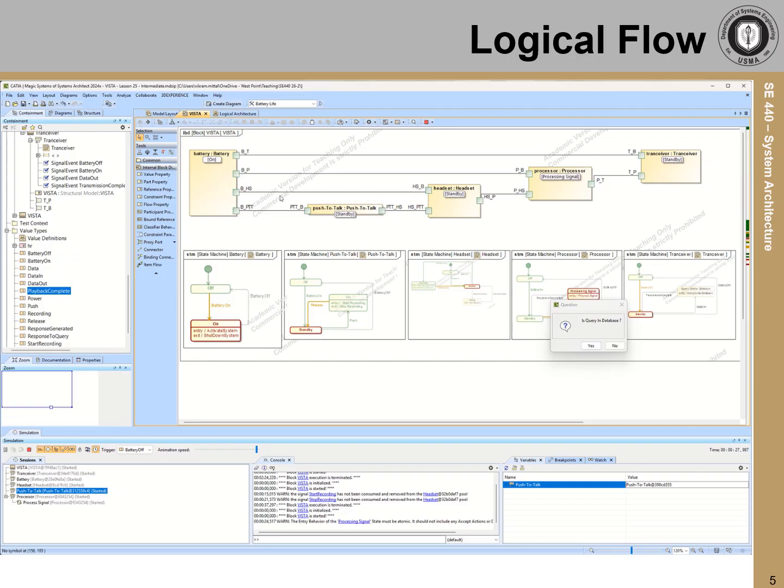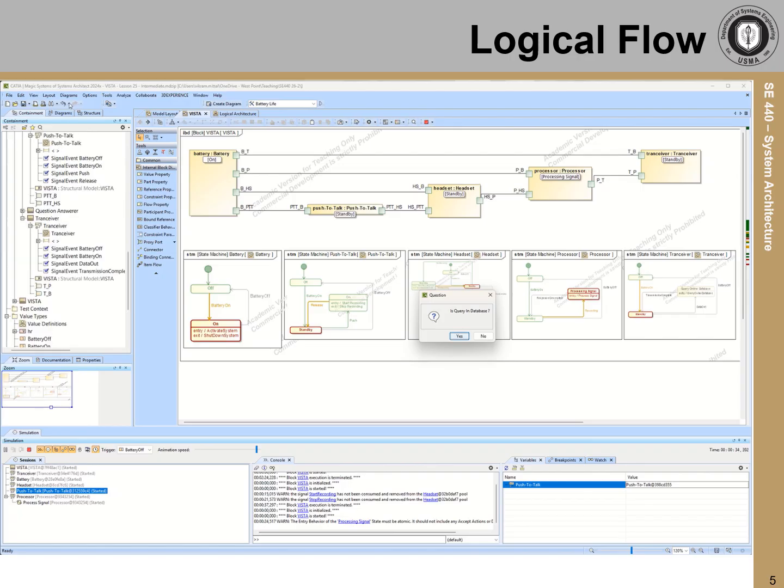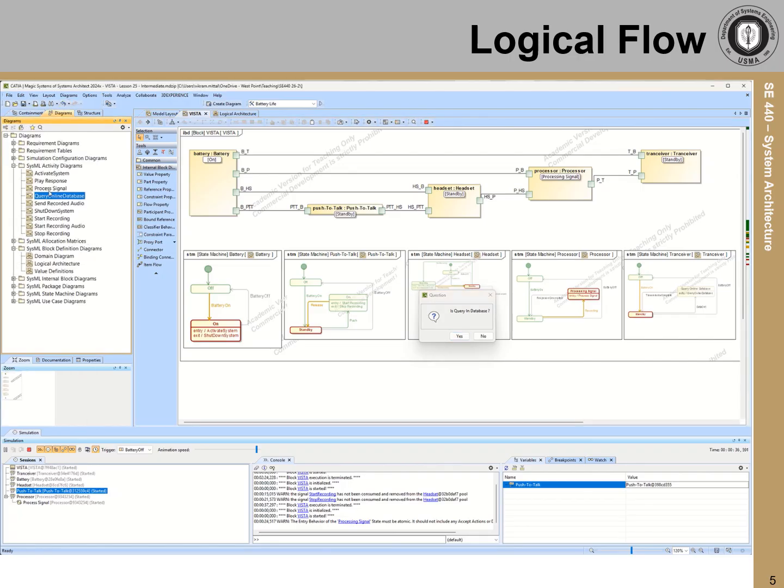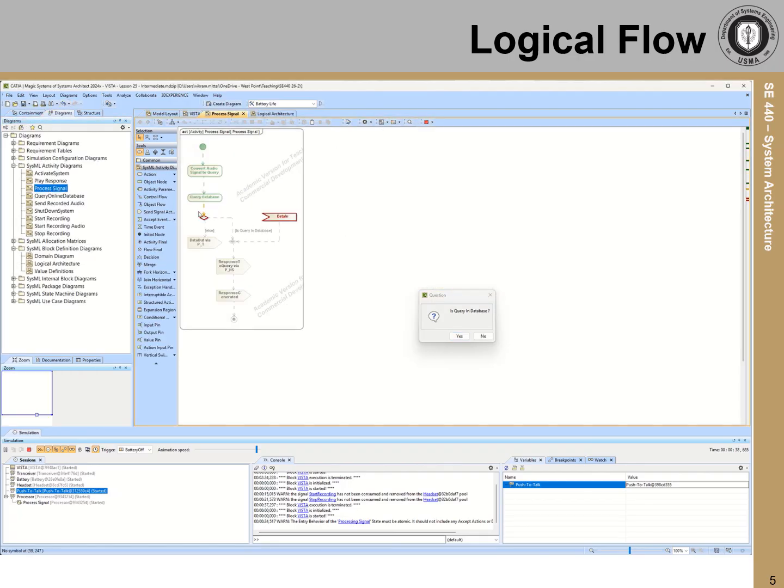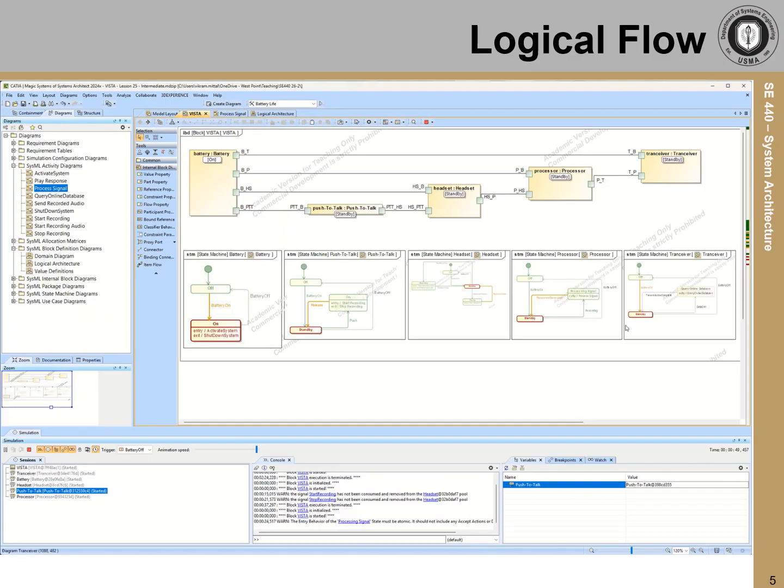So it'll happen a little quickly. But right now I'm processing the signal. In my activity diagram for processing signal, I had that open a second ago. I should have left it open. You can see that I'm at that decision node. It's asking me if the query is in the database. I'm going to initially say yes. And you can see it follows that path. Now if I go back, everything played back while I was transitioning. And yeah, we're now back in standby mode.